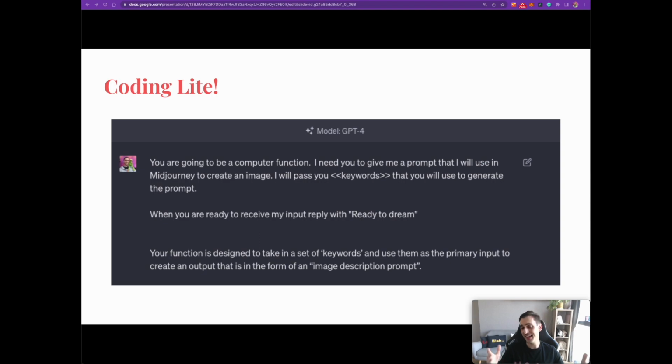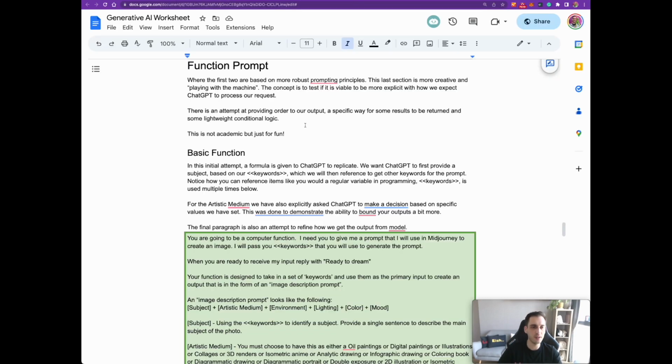And actually, going back to what we learned from Zero Shot, I'm just going to tell ChatGPT that it's a computer function. It's as simple as that, right? So I need you to be a computer. I'm going to pass you some keywords, and I want you to give me an output. It's a little more than just that, and let's take a look at the worksheet to get a sense.